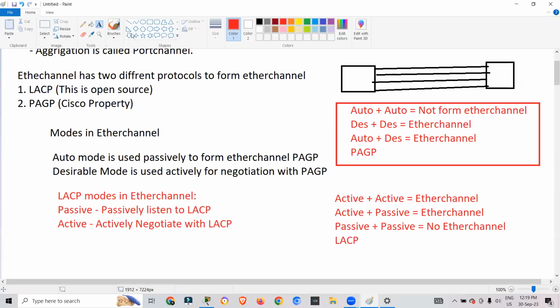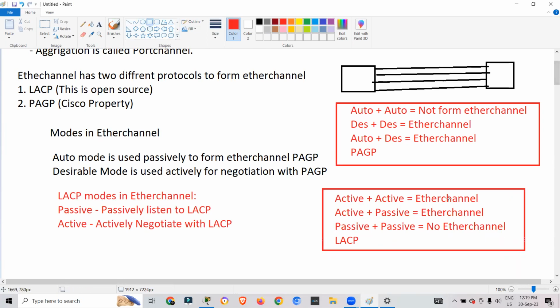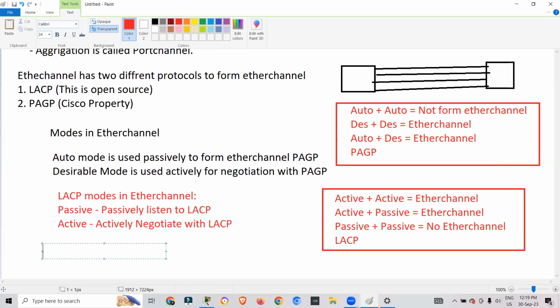Now let's do the practical. There is also one more mode here, that is called on mode. Is it still part of LACP? No, this is separate, not part of LACP.